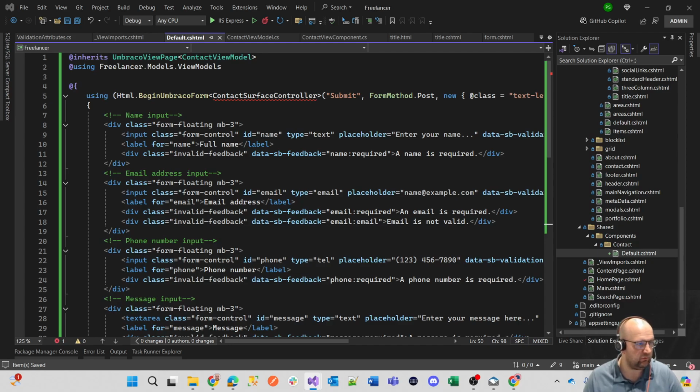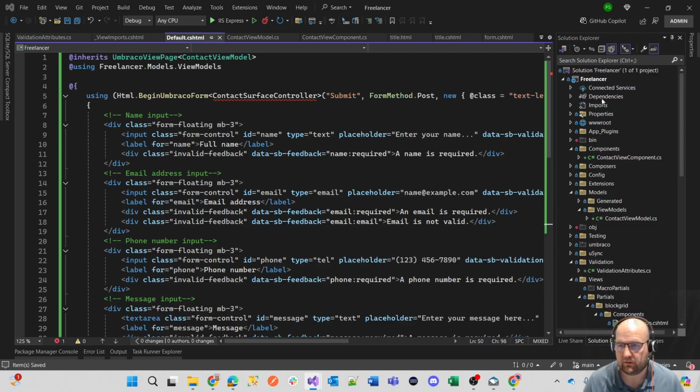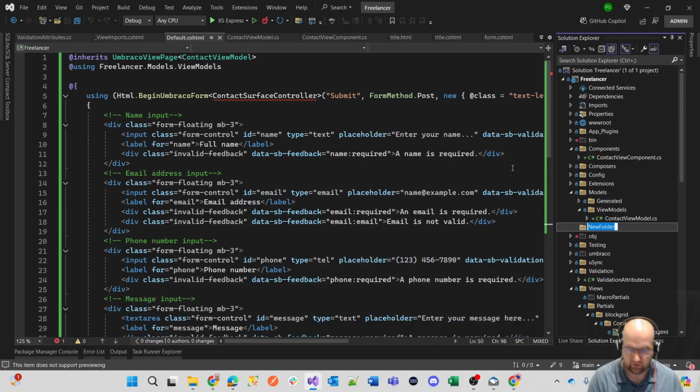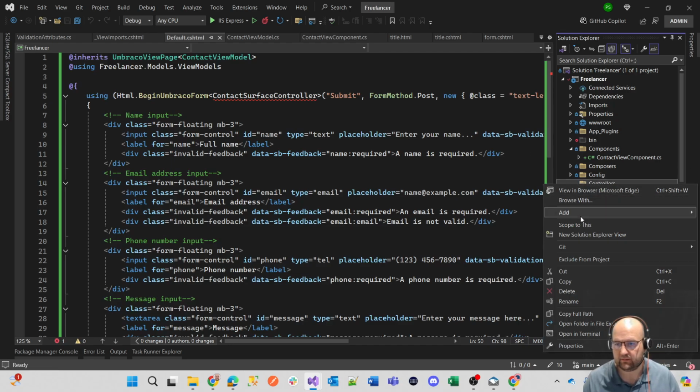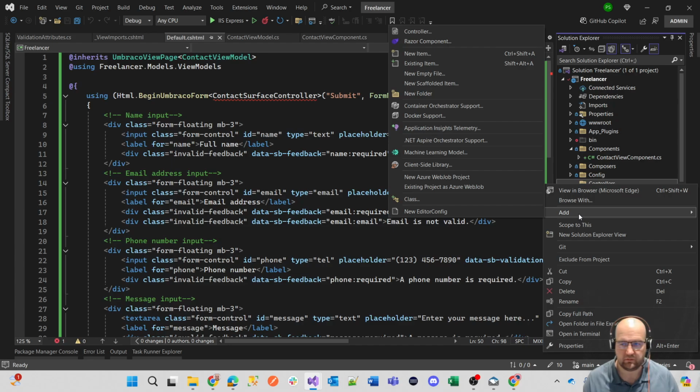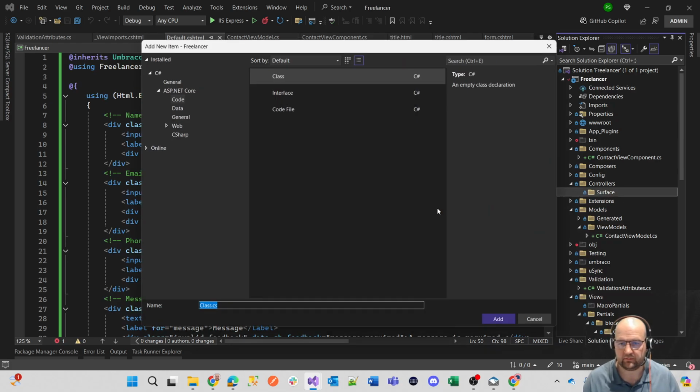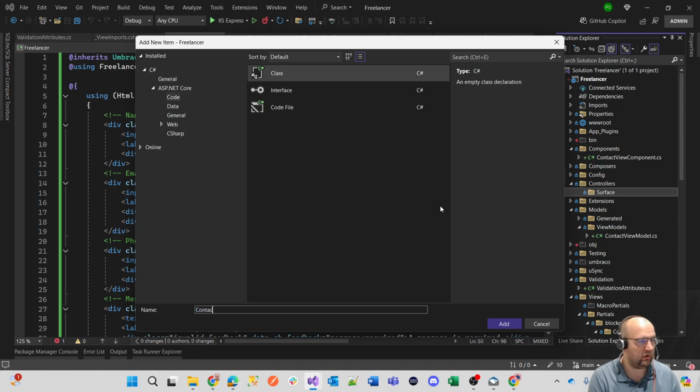So this is the thing that will receive the model. So the way we do that now is we go to add folder Controllers, and we do add another folder, and inside that we'll do Surface, and then we do add class, and we'll call it a ContactSurfaceController.